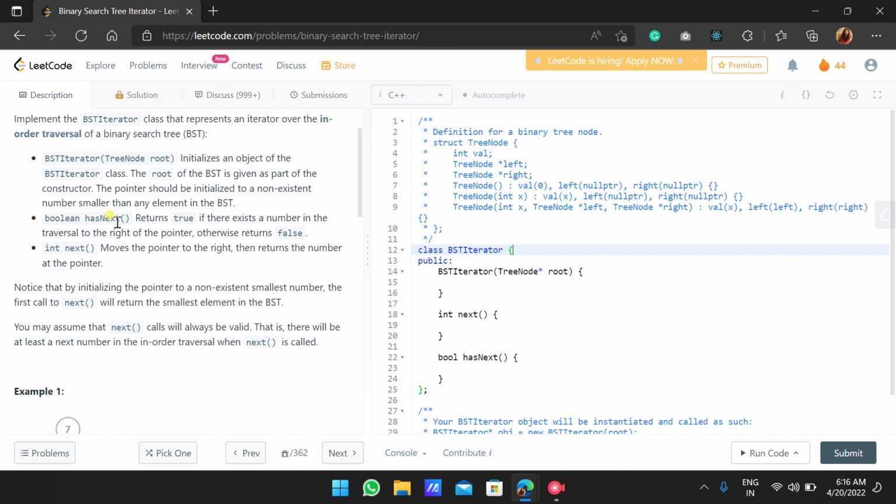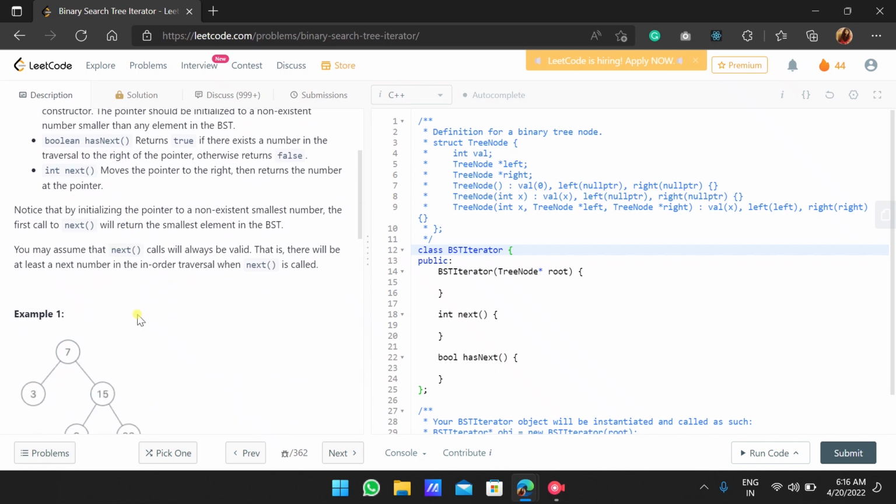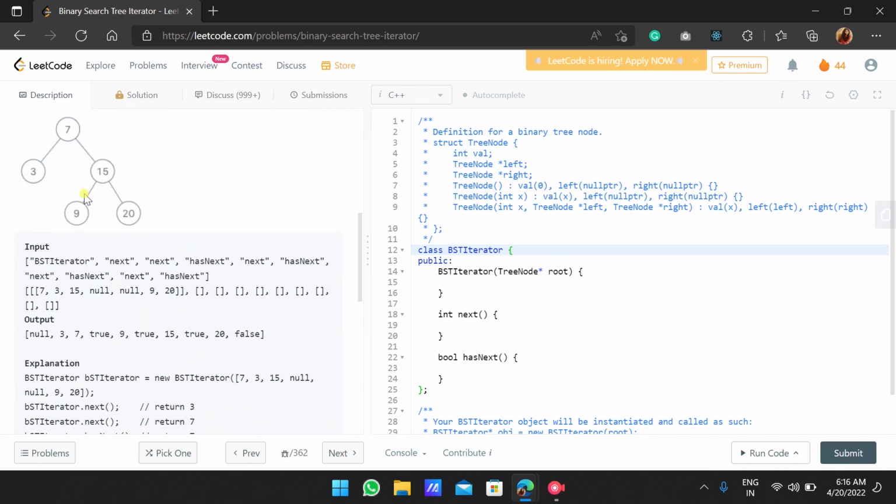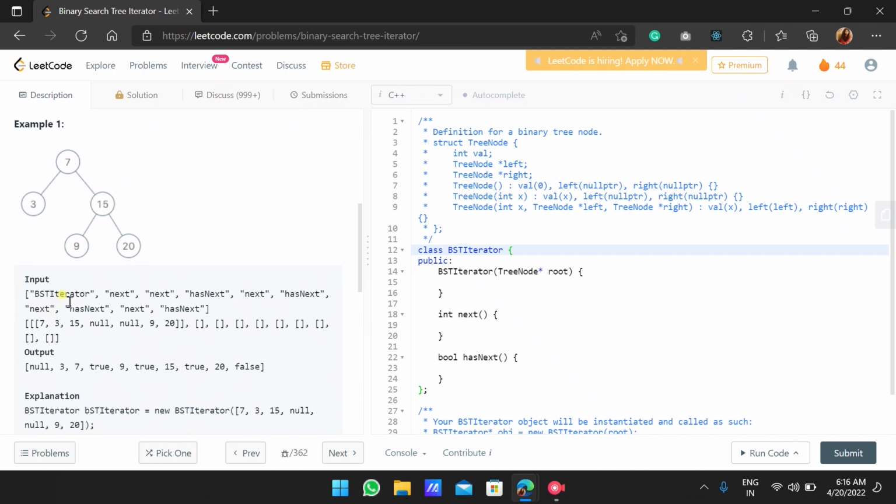Boolean hasNext will return true if there is an element in our sequence, and int next will return the next element of our sequence. We have to do the in-order traversal and keep that in-order traversal somewhere so that we can pop one by one, and return the element whenever next is called. So in this example, the input is 7, 3, 15, null, 9, 20.